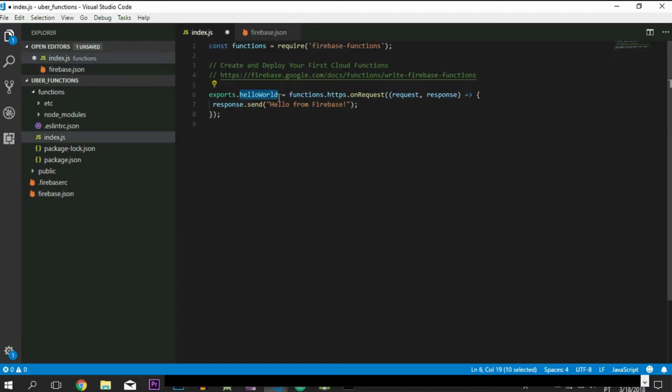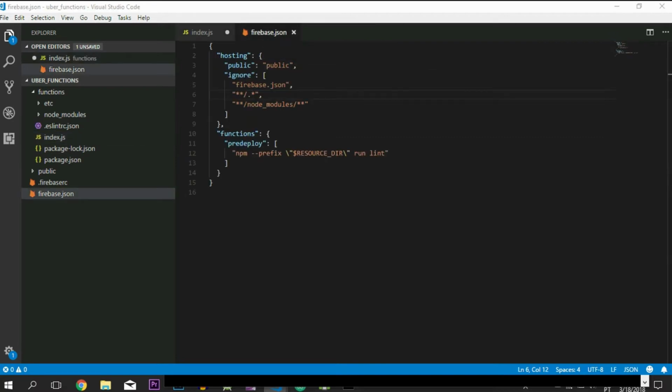There are some things in here that we'll talk about in a second. But if you put /hello world, then this function will be triggered. For this function to be triggered, we must teach our project that whenever it sees hello world, it should come to this file and search for a function called hello world. And you do that in the firebase.json file.